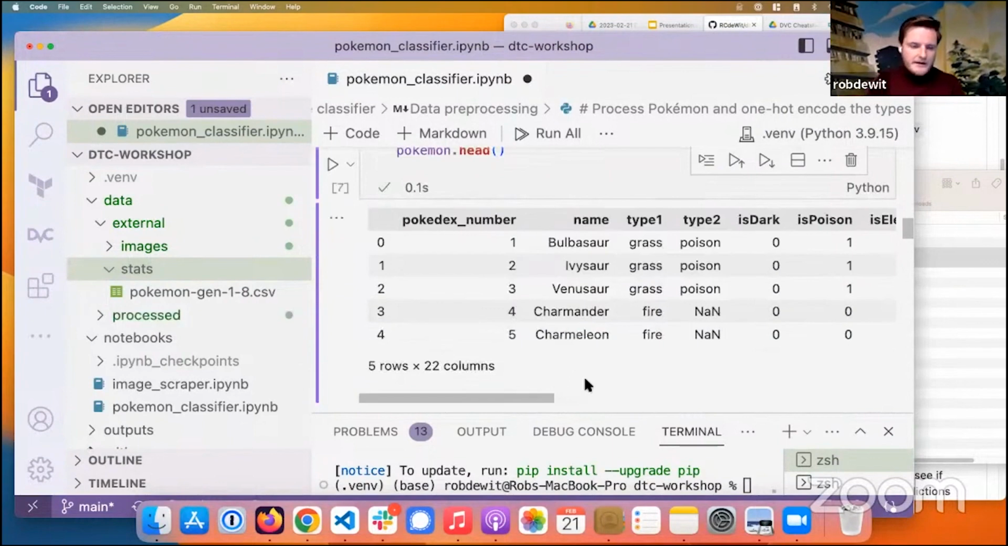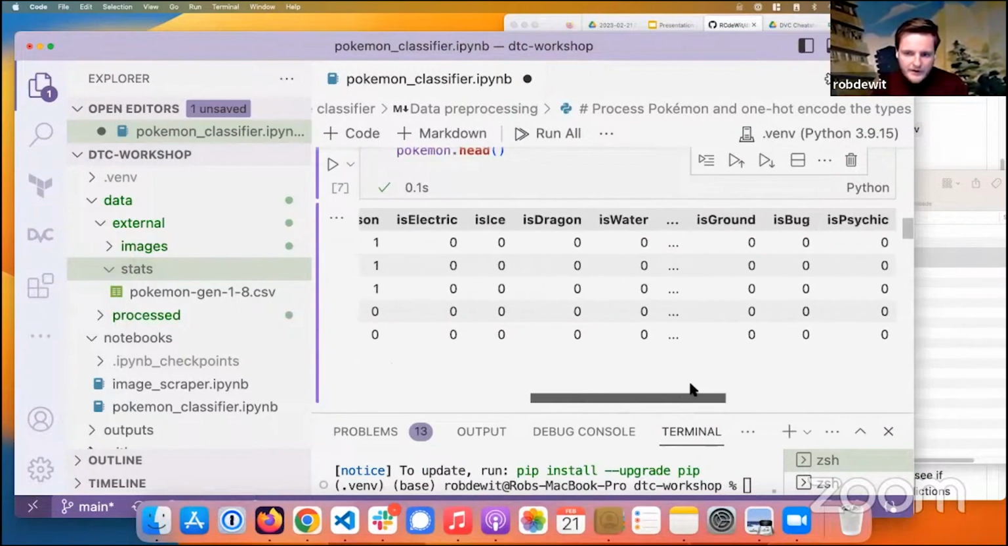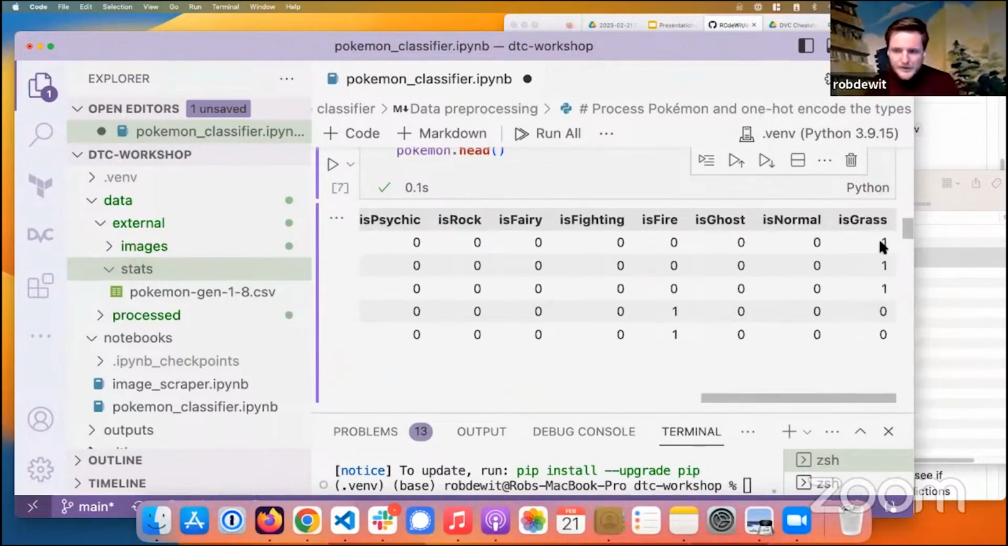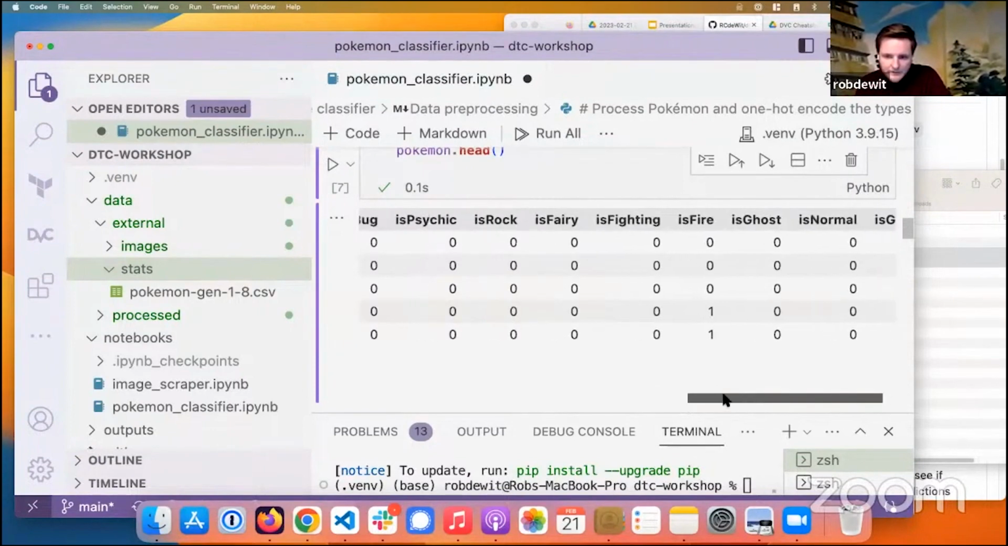And as you can see, now we get our data set. So Pokedex number, the Pokemon, which types they are, and then one-hot encodings for every type. So for example, the first three Pokemon are grass, because that's the Bulbasaur line of evolution. And Squirtle, and then Charmander, which is fire.